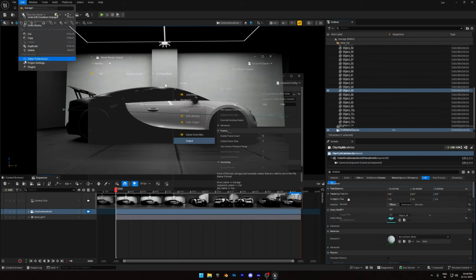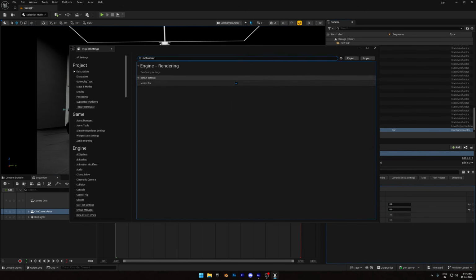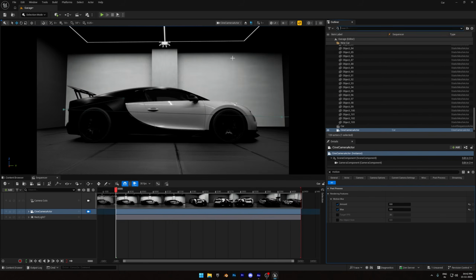If you want to fully disable motion blur, go to your project settings, search for motion blur, and turn it off from there. This video is mainly for creators using budget builds. You can always experiment with different values to improve your render quality, but these settings are perfect for anyone working with a 4GB VRAM GPU, or even lower.